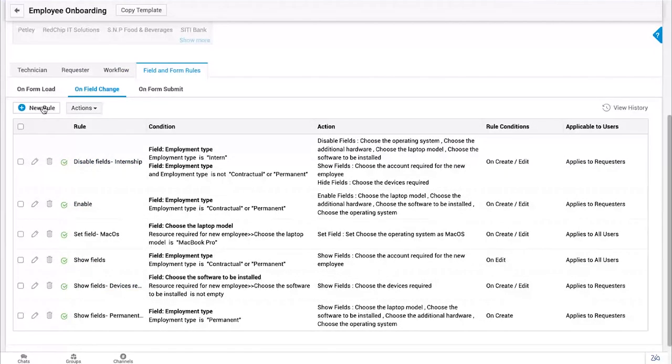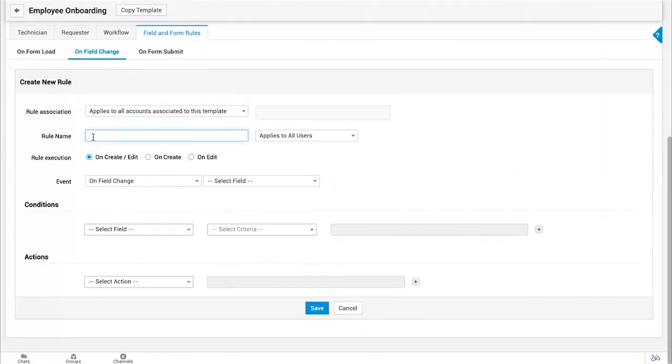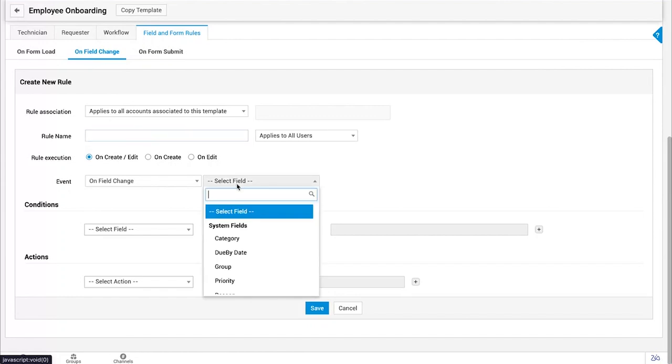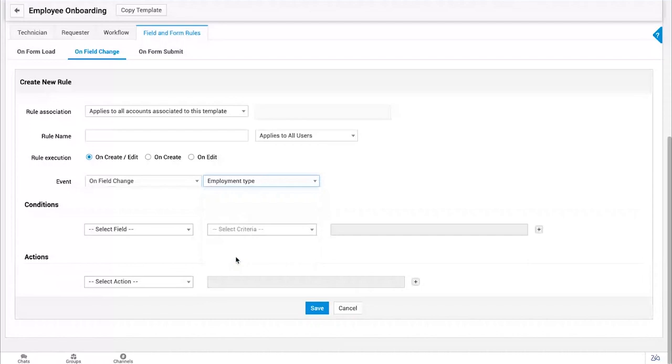Now, in order to create a field and form rule, simply click on a new rule, provide the rule name and the time of execution, whether on creation or on editing. Then, since it's on field change, we have already selected that, and you can select the field based on which this dynamic action is going to take place.